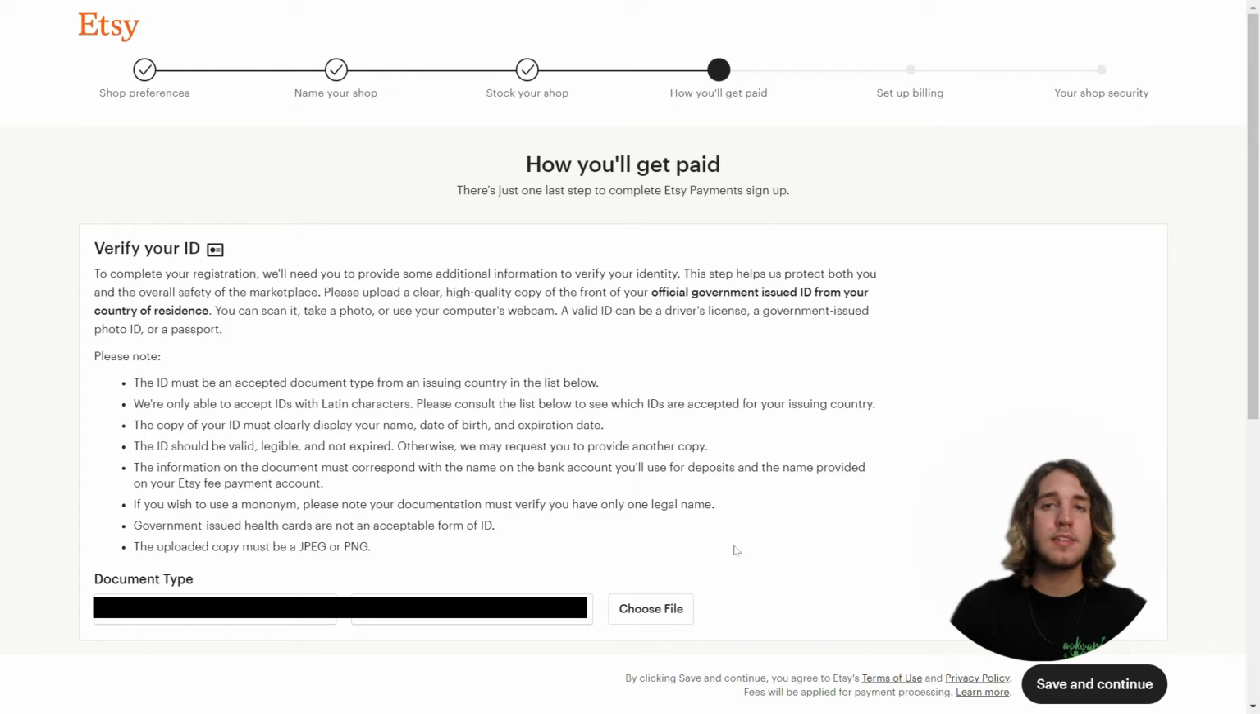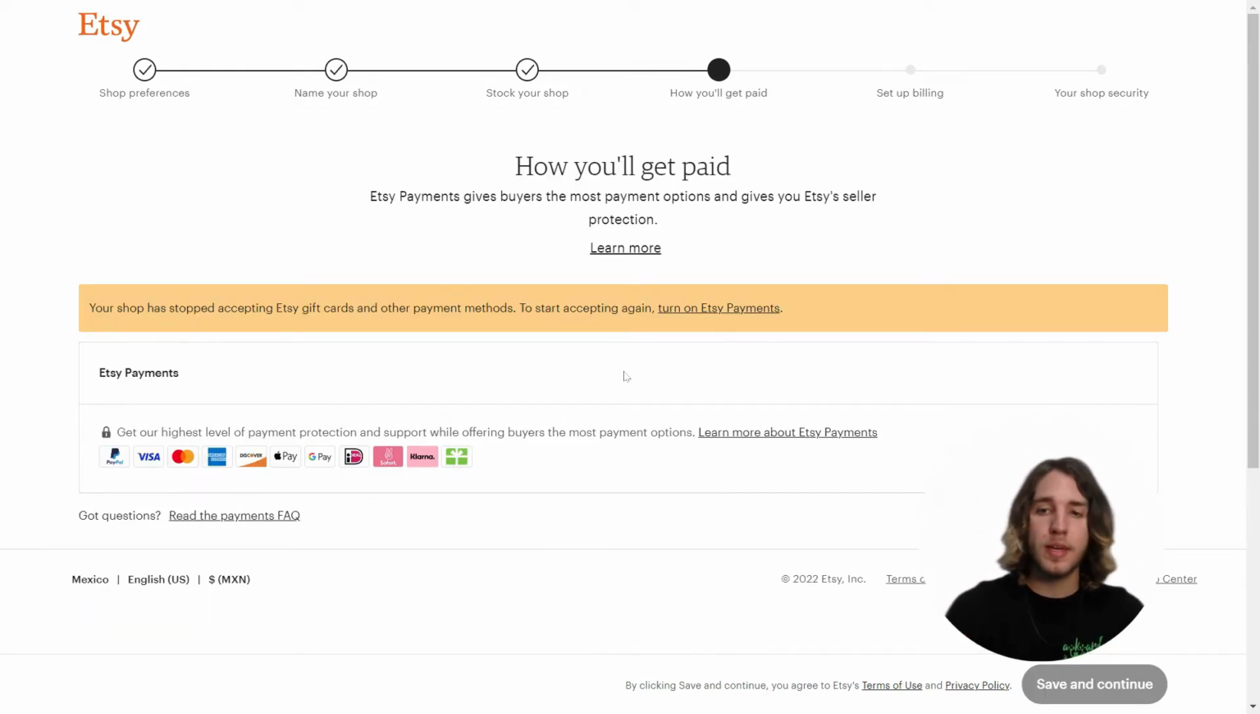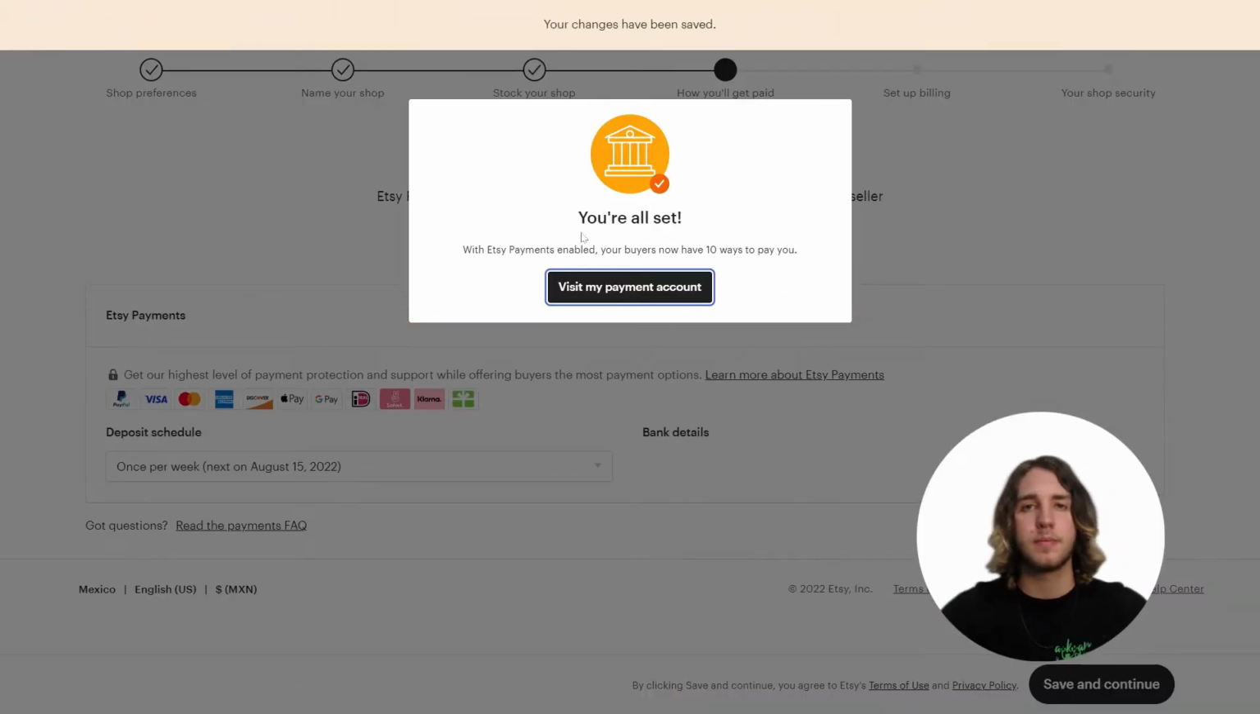You might be asked by Etsy to add some form of ID to verify your account, but you can add your driver's license or any ID that you have available. So I'm just going to add something, and let's move on. We'll need to turn on Etsy payments before we continue. This will probably be automatic for you, but if not, just click the button that says Turn on Etsy Payments.